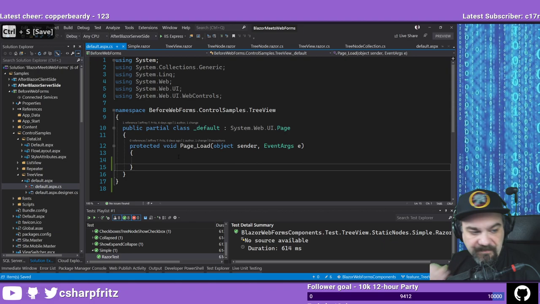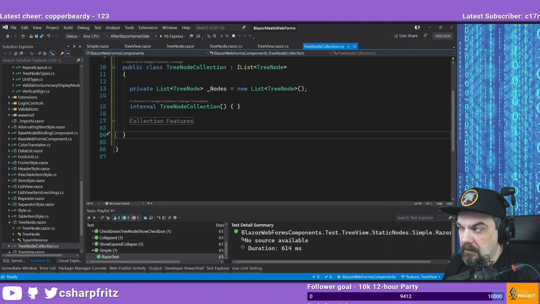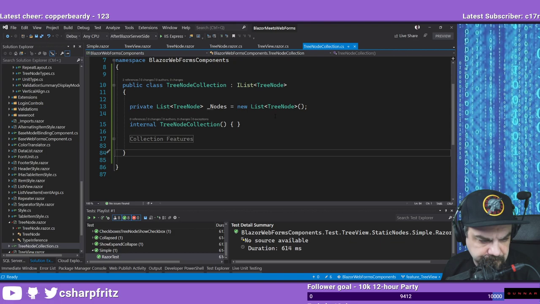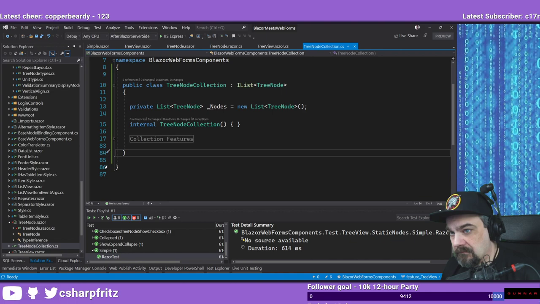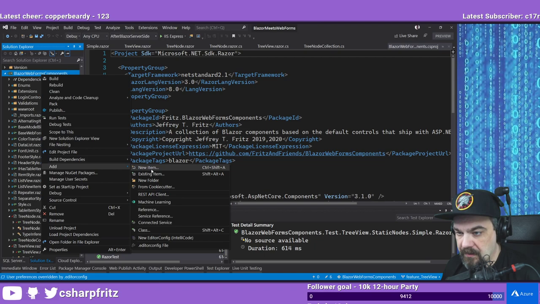So the node collection is accessible, but I think we can set up a dual thing here so that we can interact with this. Oh yeah, it does. Oh, it slows down? I don't know. Let me collapse this. Let's create the nodes component. Add new item. Razor component.